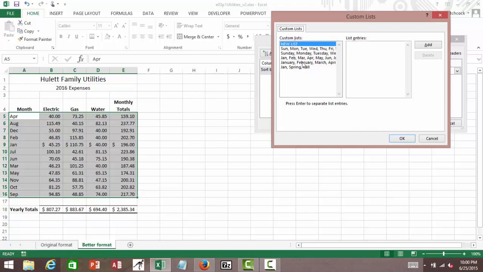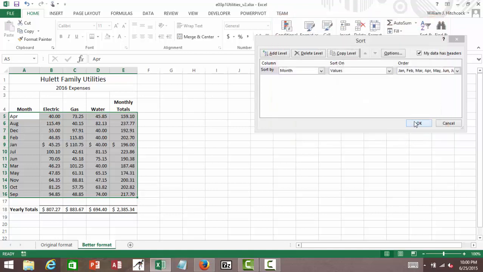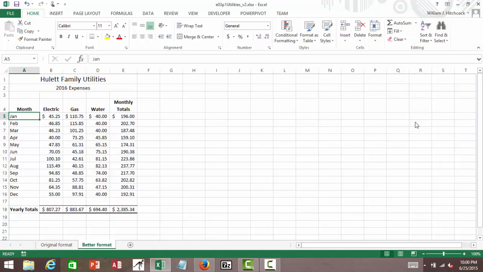Excel might have a few of these lists in here. So for example, they've got one January, February, March, etc. Or you might have to manually create this yourself. So I'll hit OK and OK, and that way we can get our data sorted back in the original order.